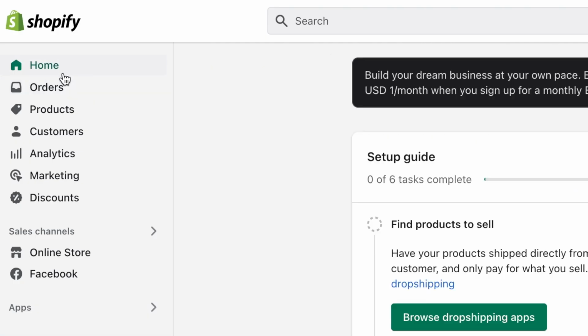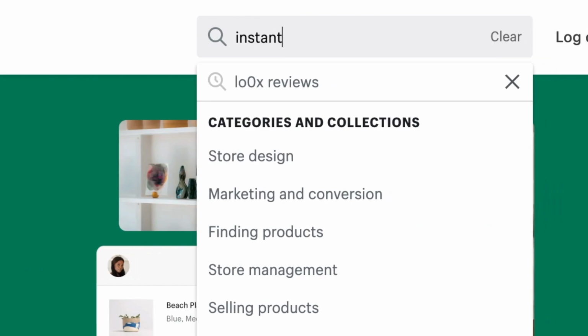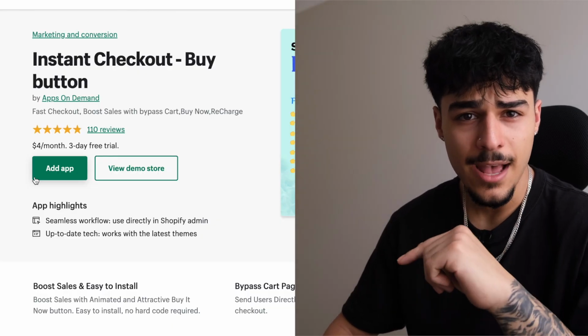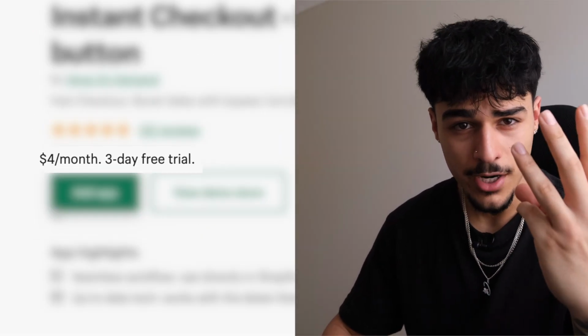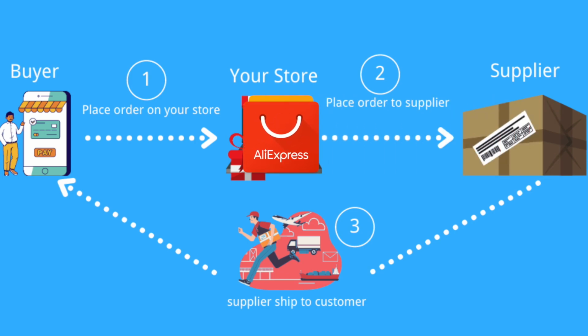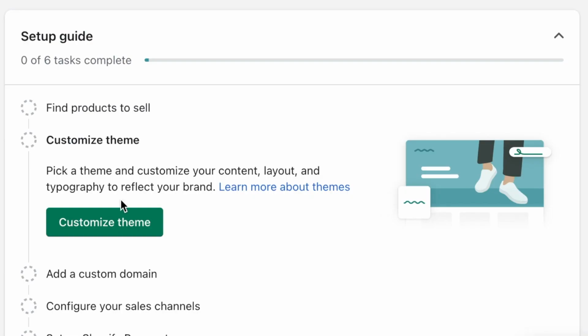After that, you want to go back to home, browse Shopify dropshipping apps and search Instant Checkout. Now this is the app we want. The only downside to this app is that it's only a 3-day trial, although it's only $4 for a month. Normally people also use an app that transfers the data from AliExpress onto your Shopify store, although I personally don't use apps like that. I just copy and paste it and then change the words in the description myself. So now you want to go to customize theme.